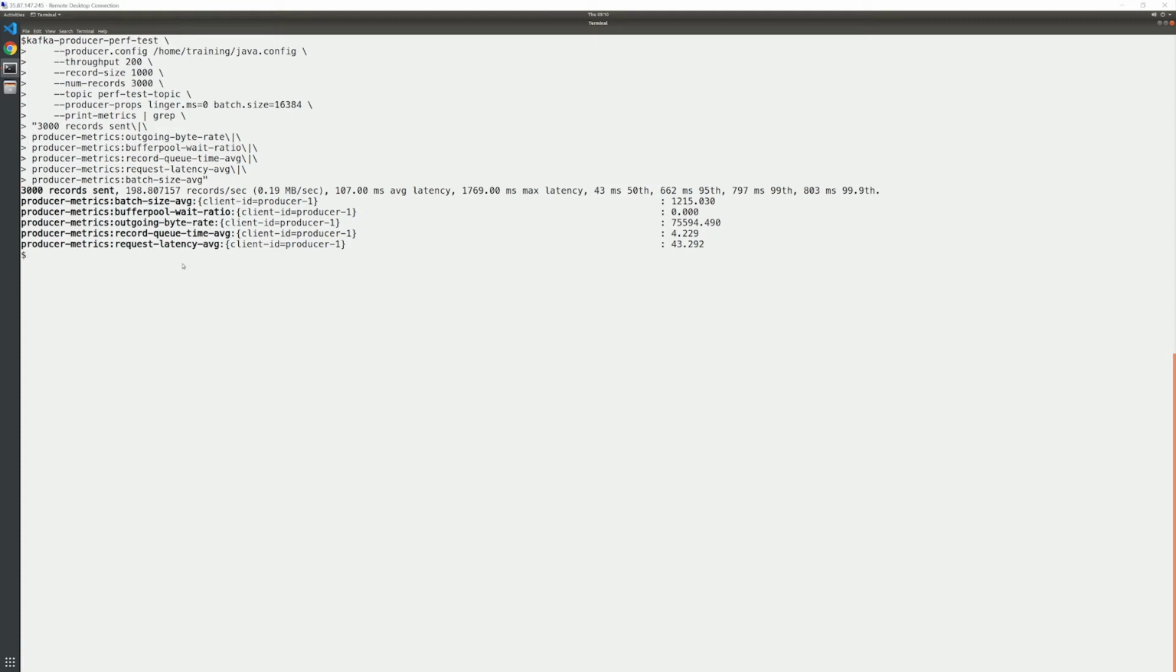In this case, the average batch size was 1,215, much lower than the default batch size. This is easily explained by the linger value, which was set to 0. Since linger was so low, the batch is being flushed almost as soon as the first record is added. Doing a bit of math here, since our record size equals 1,000, it appears that one record is being added to each batch before linger triggers the flush.